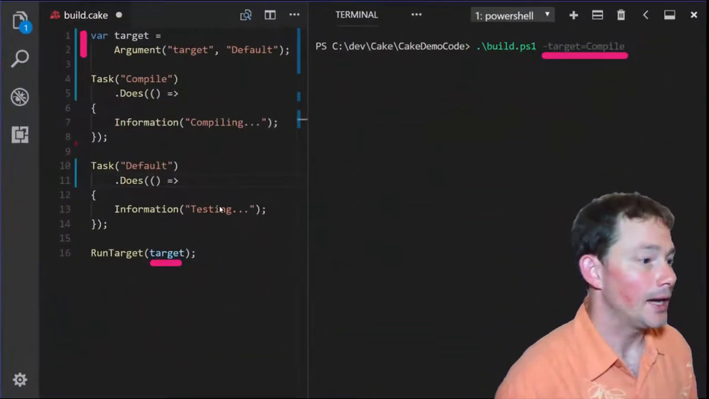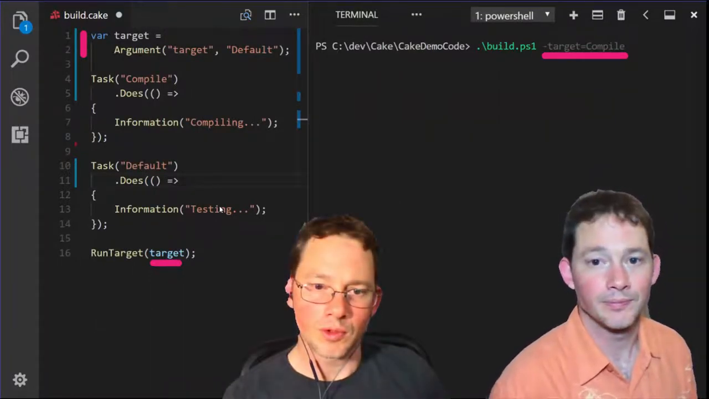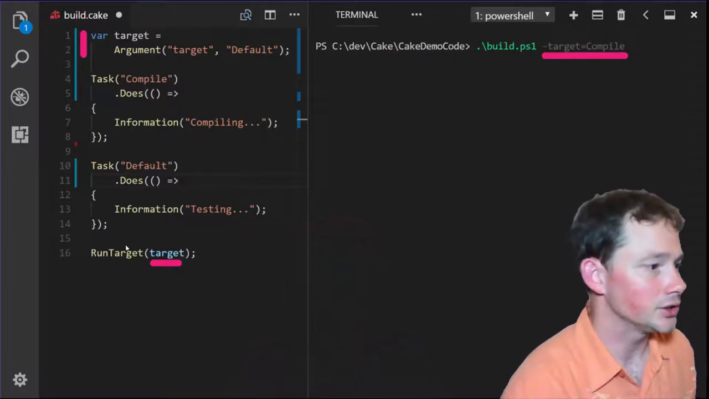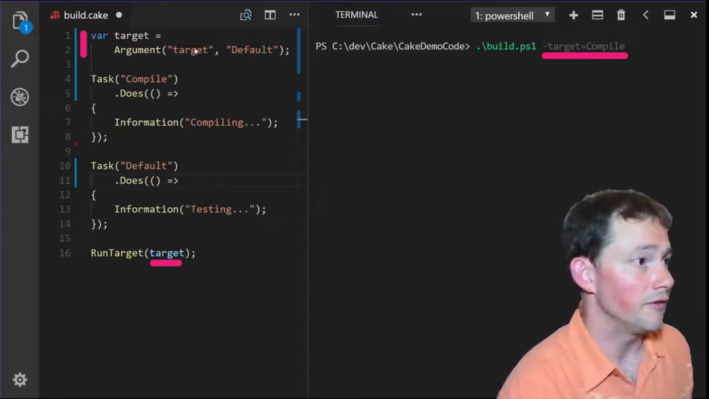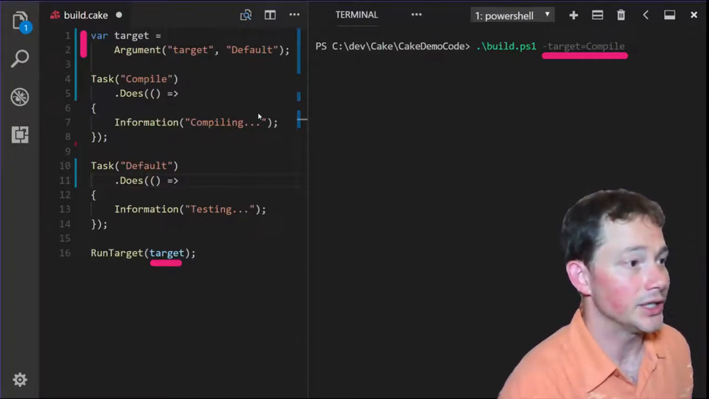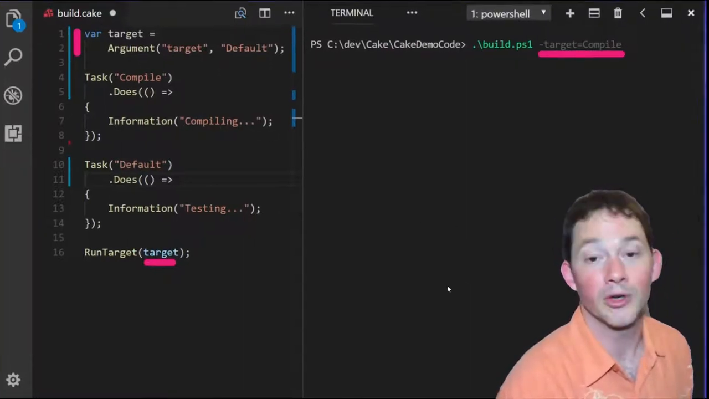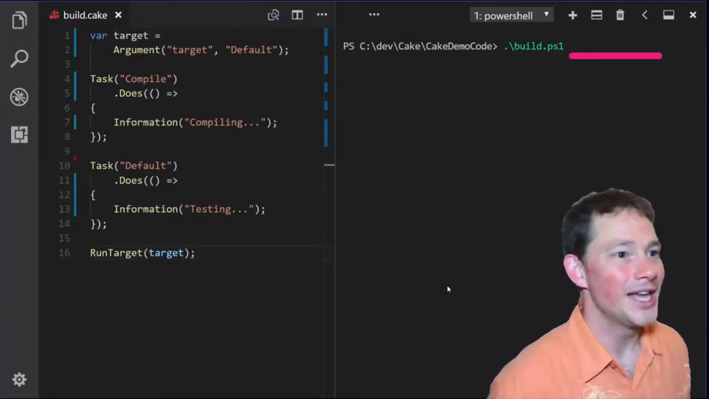Cool. Okay. How about arguments? Let's start learning about arguments. What is this going to do? It's going to run compiling. Right on. Yeah, it sure is. We're going to go up here to target. We're going to pass in that minus target, which is here, is equal to compile. And so the value compile will go into this variable down here, and it'll go down here, and we're going to run target called compile. And so it's going to go up here, and it's going to say compiling. So instead of skipping testing, it's just going to do compiling because that was the parameter that we passed in. Boom, compiling.